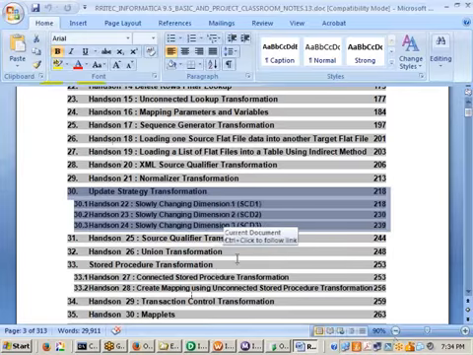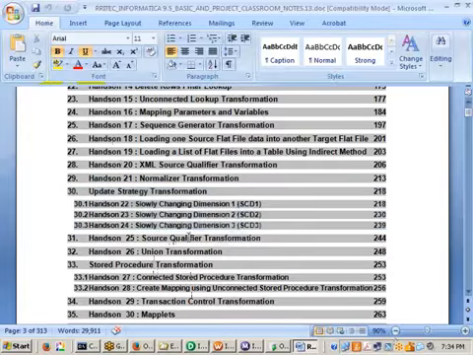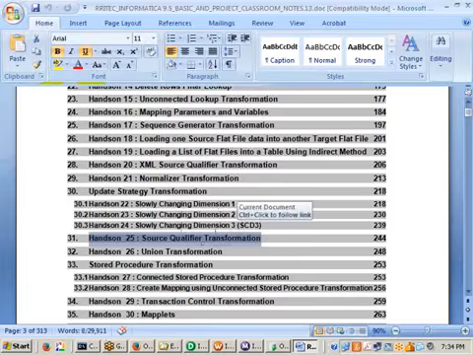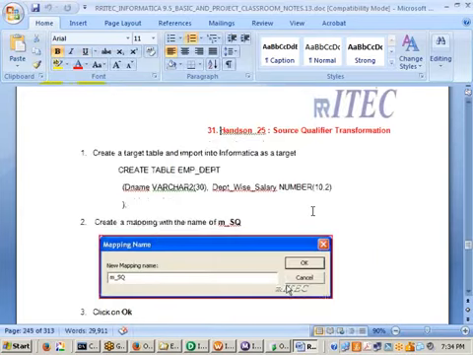Any further questions? If not, let me go with the next one, that's called the source qualifier transformation. Already we discussed the source qualifier transformation, but still we'll go for it as an exercise here. Whatever is available, we'll try to see it.